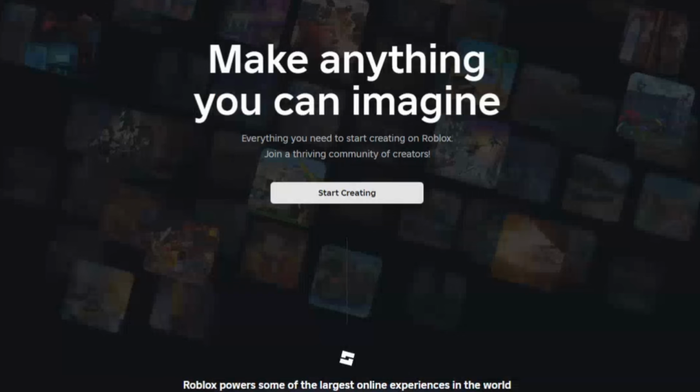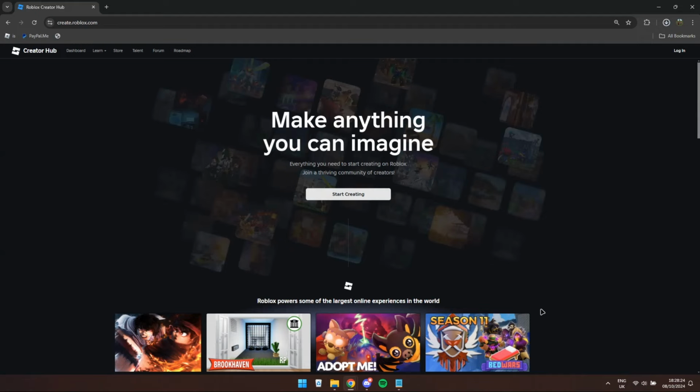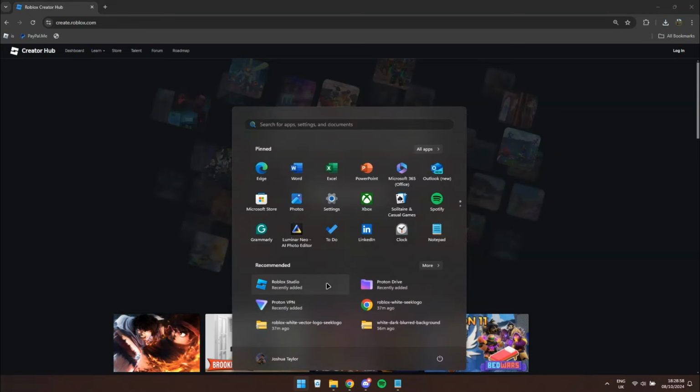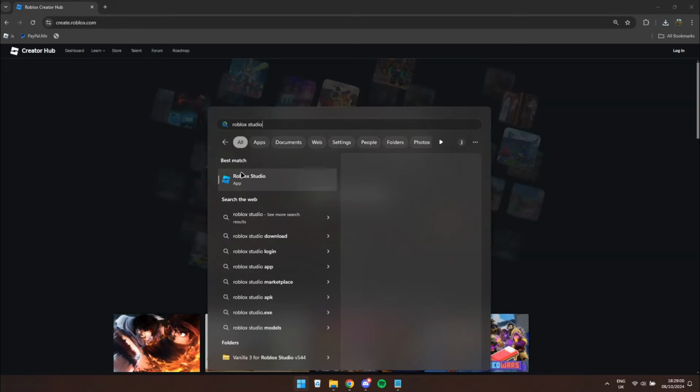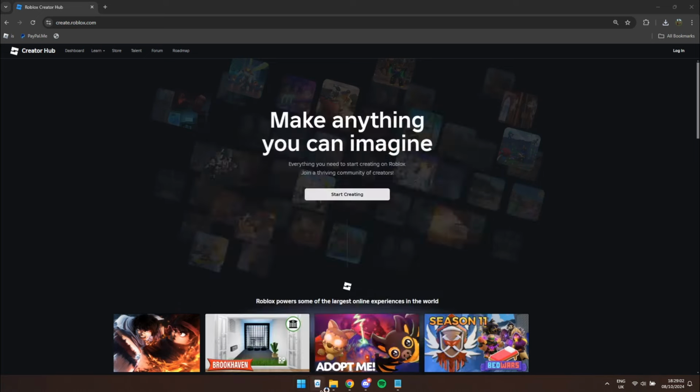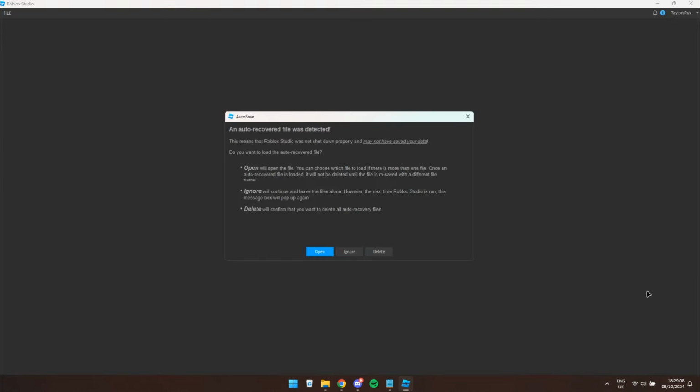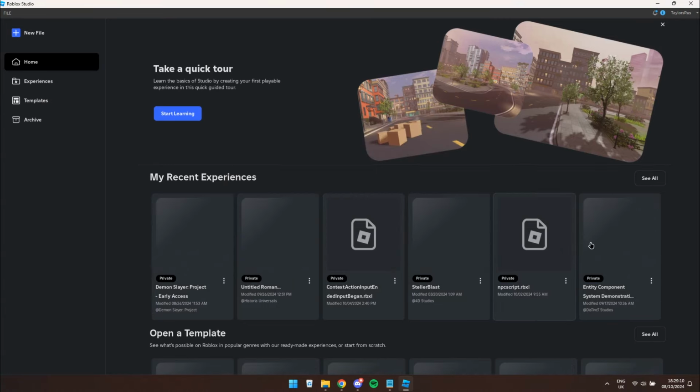If you haven't already downloaded Roblox Studio, go to create.roblox.com and click Start Creating. This will download a .exe file, which will install Roblox Studio. If it doesn't open automatically, you can navigate to the Windows search bar. You can now type Roblox Studio and open it. If you're not already logged in, you will have to log into Roblox Studio from here.